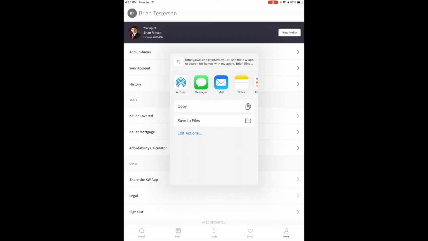The reason why you want to save the link is so you can post it to Facebook with an image. Never just post the link to Facebook. You would have to include an image or maybe a video of yourself, and then in the caption of your post, that's where the link goes.